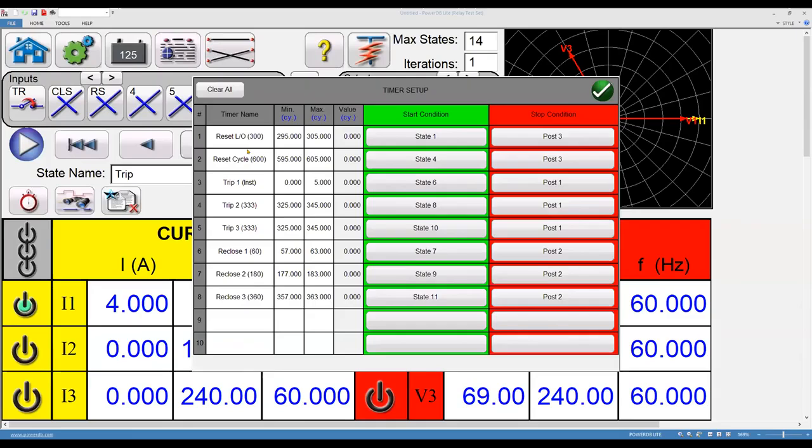Okay, so we'll screw the timer setup just a little bit. I've named everything that we need to know. The first thing we'll be timing is reset from lockout. We're going to do one trip and let it reclose, and then we're going to pause and wait for the reset from cycle to occur. And then we'll be getting a trip and a reclose, a trip and a reclose, a trip and a reclose.